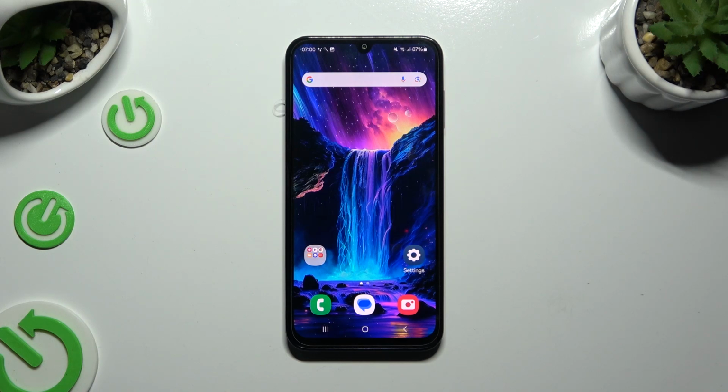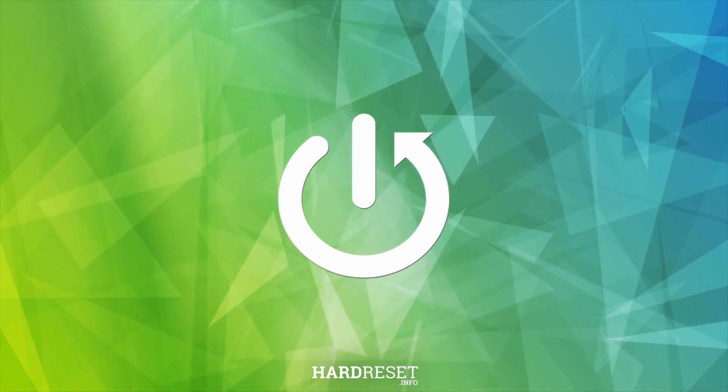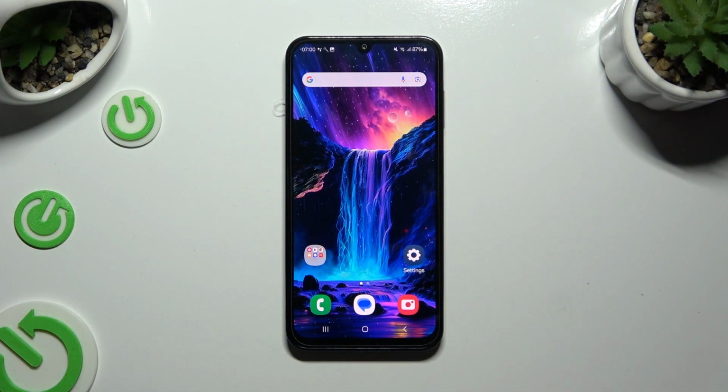In front of me is Samsung Galaxy M15 and today I would like to show you how you can change default apps. You need to begin by downloading your new defaults.